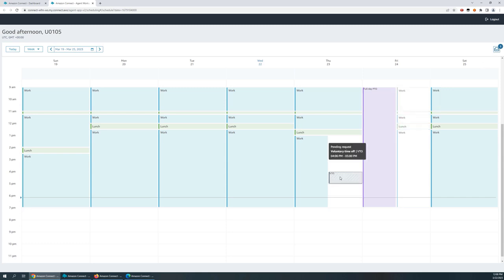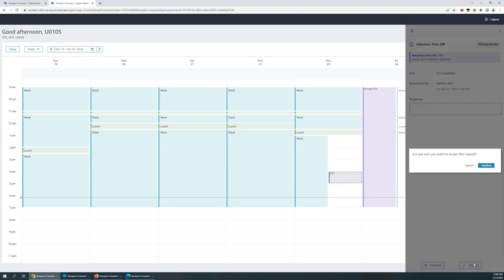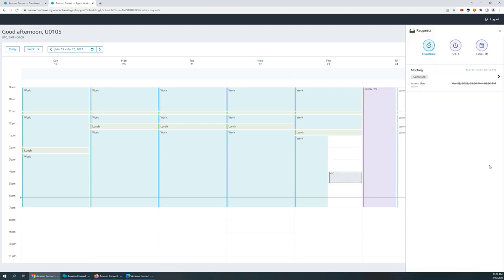So I'm going to go ahead and click on that VTO request, and I'm going to go ahead and accept it. Again, it goes through and does all the rules validation prior to just simply marking it as good. You can see here there was an overtime that got canceled. My pending VTO, there was a VTO offer for the 3rd of April that I've gone ahead and accepted as well because I really like that schedule flexibility.